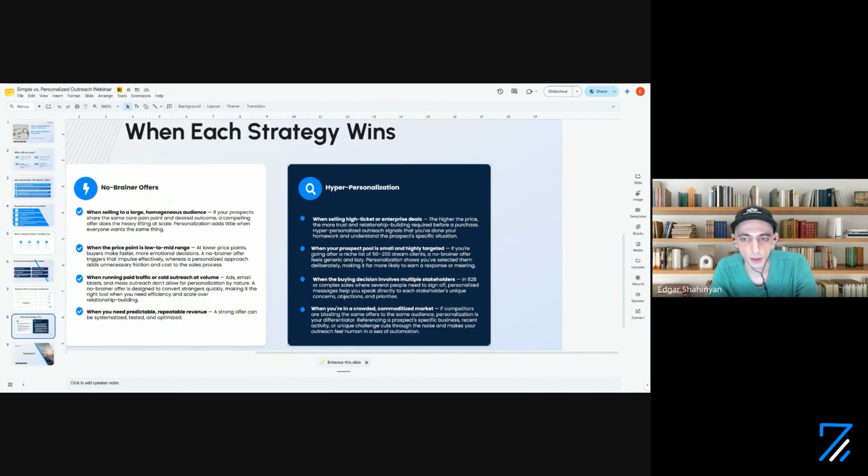Personalization shows that you've selected them deliberately, making it far more likely to earn a response or a meeting. It also matters when the buying decision involves multiple stakeholders. In B2B complex sales, where several people need to sign off, personalized messages help you speak directly to each stakeholder's unique concerns, objections, and priorities.